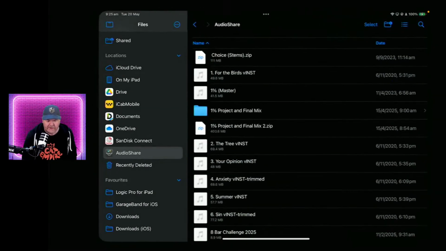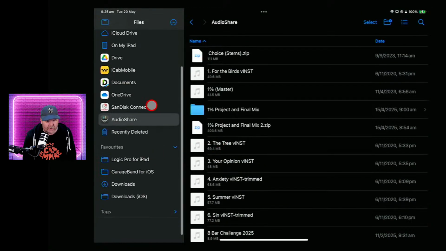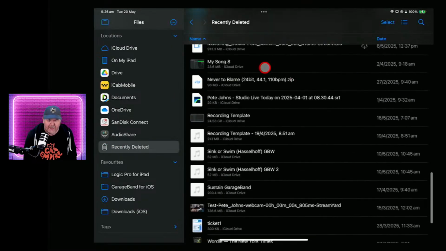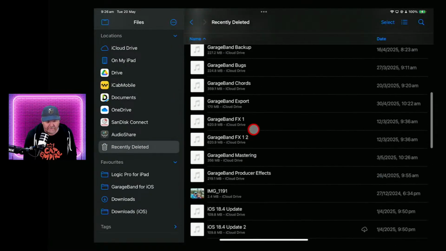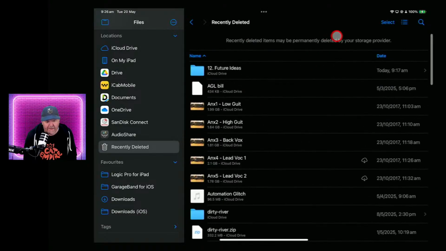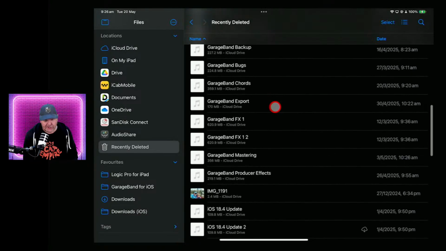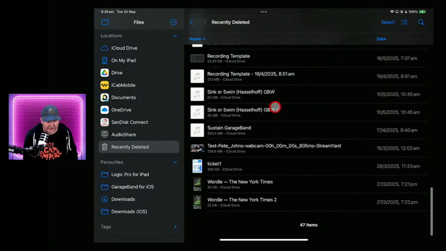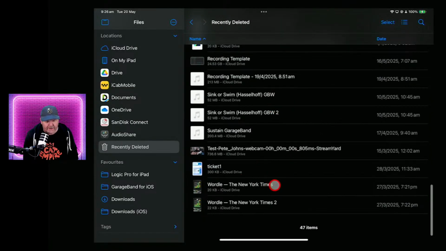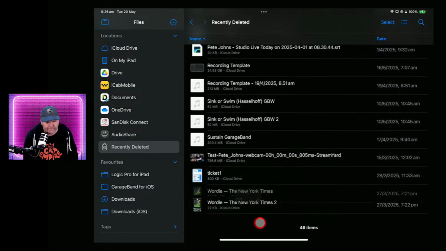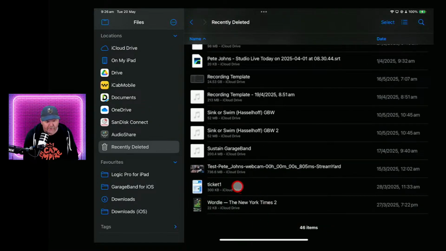Final couple of things, recently deleted. So once you delete a file, it goes here into recently deleted. So here's all my recently deleted files, and it keeps them here for about 30 days, and then it completely expunges them. So if you accidentally delete something and you want it back, like I really want this Wordle New York Times file, whatever the heck that is, you can tap it and you can recover. And it will send it back from whence it came.